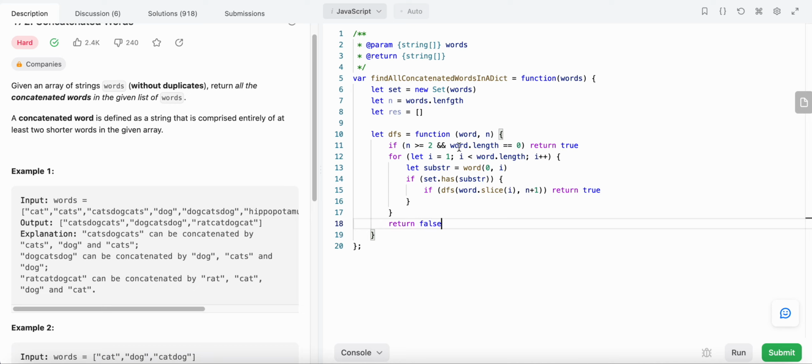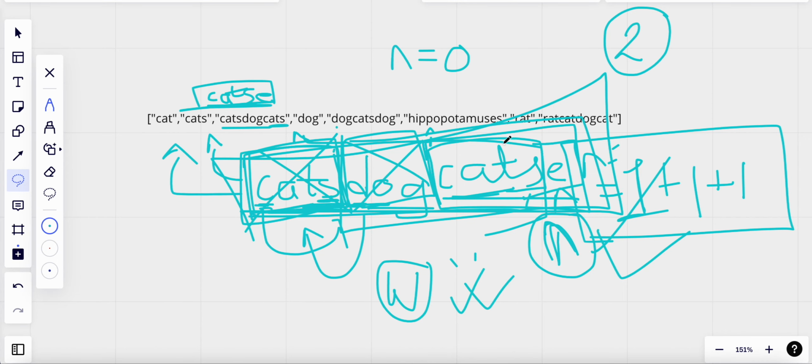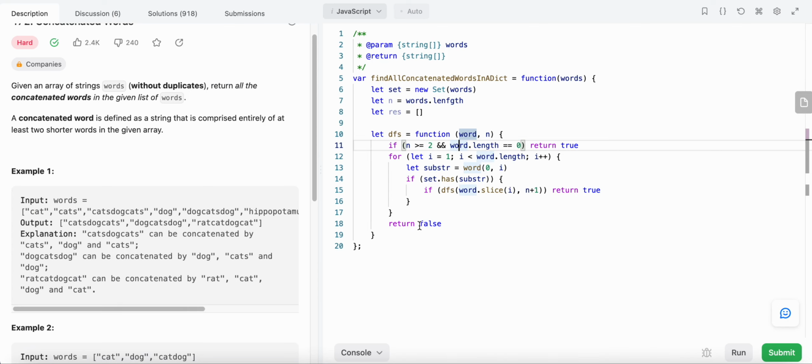If we have not found anything, that is, the word is not entirely composed of substrings. For example, so far in the case of cat, we found that n was equal to 3, but we still had the character s that was not found, right? So in that case we would return false, and then when we return false, the DFS here returns false, right? So what we do now is we increment the value of I, and that would increase our substring.